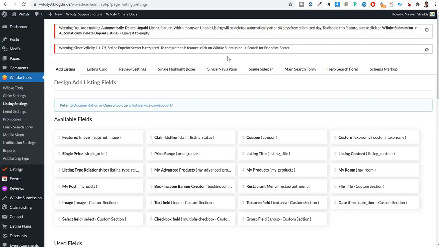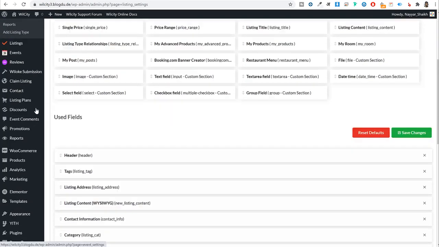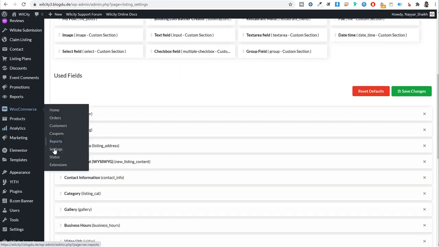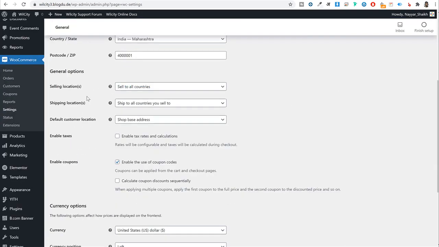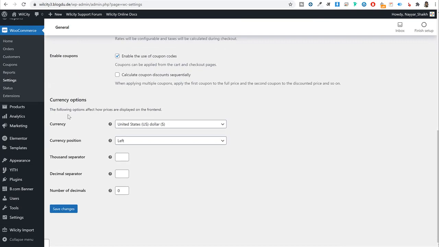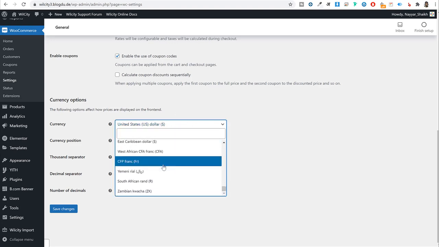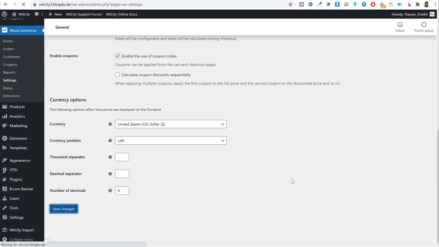So again, if you come back to your website, you will see this WooCommerce option at the left hand side. Hover over that and click on settings. Now we have already entered our store address. You don't need to do any settings over here. Just come at the bottom, and if you want to change the currency, for example, here by default is US dollar. If you want to change it to pound, euro, Indian rupee, whatever currency, you can just select that currency from here and click on save changes.